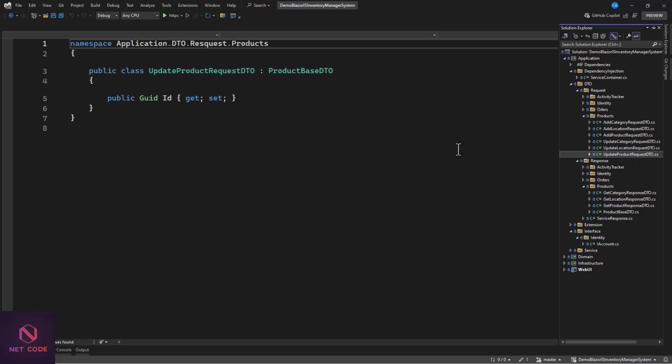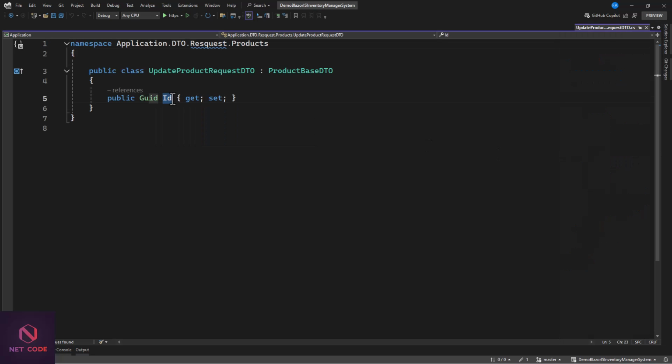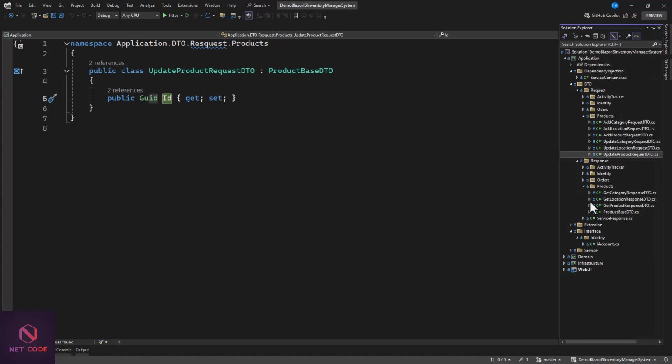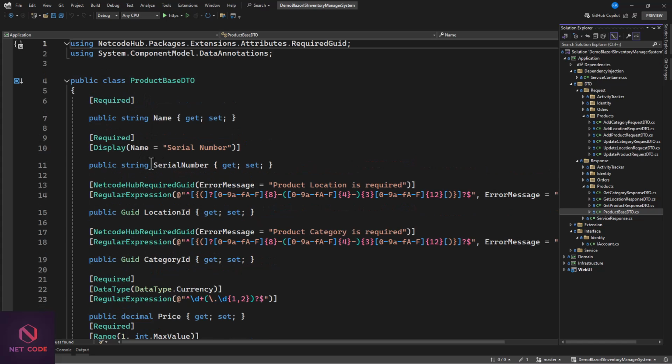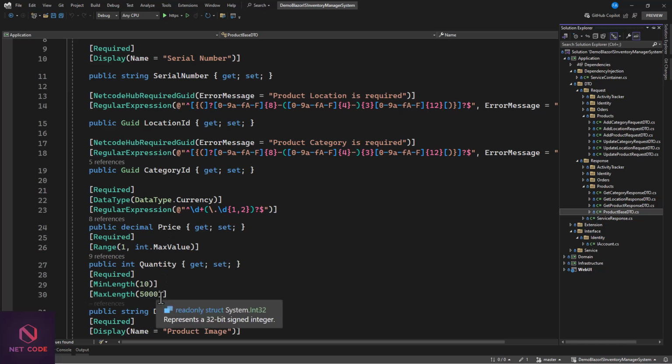And add date product request, the same thing applies to this. We have an ID here, then we need a product base. So what do we have in a product base? That is where you come to the response. Now first of all, this is our product base. It has the name, the serial number, the location, the category ID, and so on.